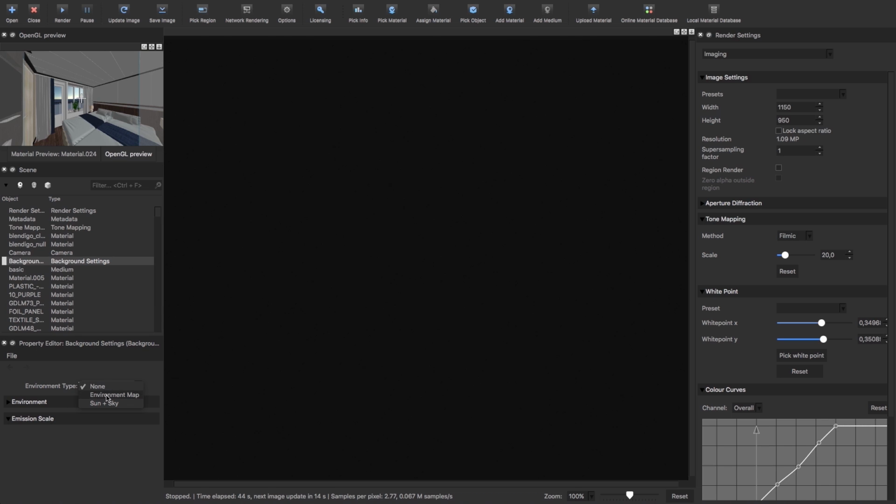The environment map option is for when you want to use an HDR image or any other texture or background color for lighting. The Sun Sky option is Indigo's built-in sun and sky simulation, which is very accurate, very useful in many cases, and also probably the easiest to use. So let's start off with this option and see how it looks.